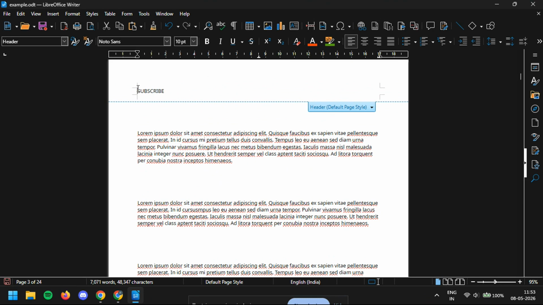If you want, you can also format the header text just like normal text. You can make it bold, change the font, adjust the size, or align it to the left, center, or right depending on how you want it to look. That gives you a lot of flexibility for making your document look clean and organized. And that's really all there is to it. You've now learned how to add a header in LibreOffice Writer in just a few simple steps.